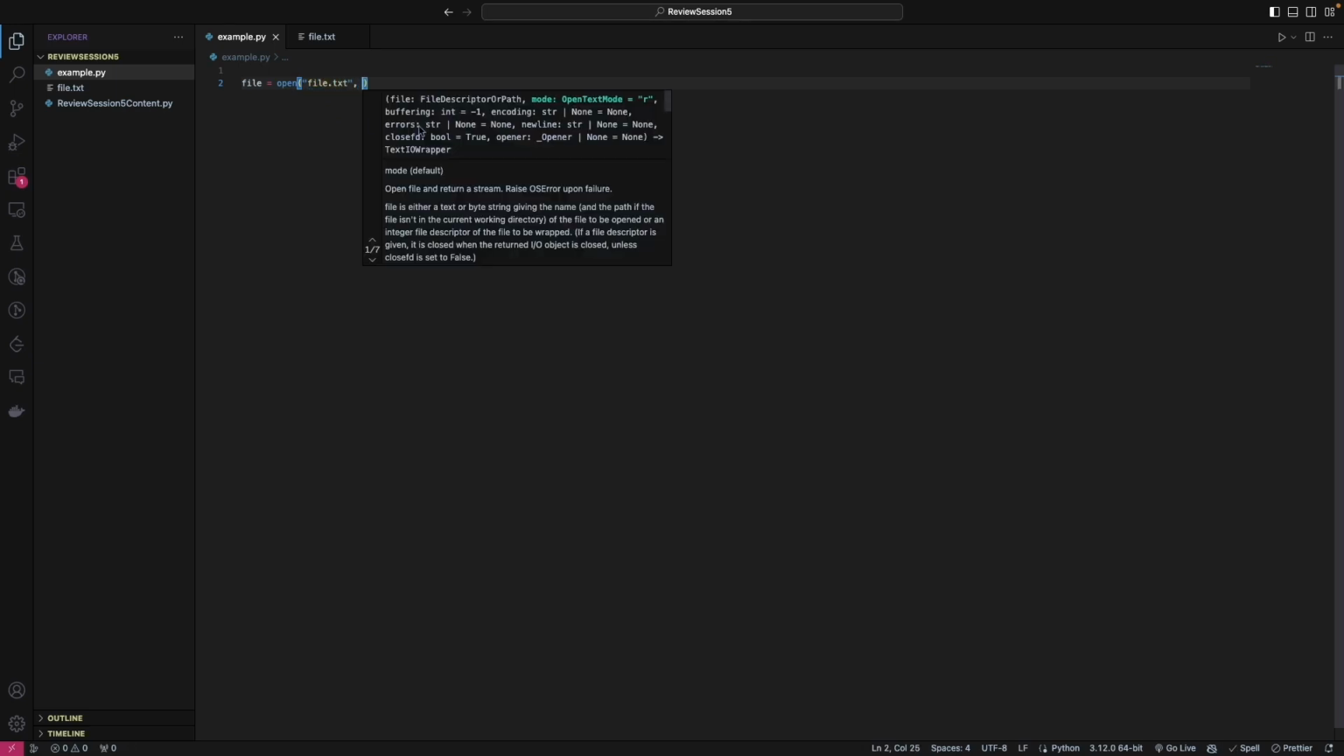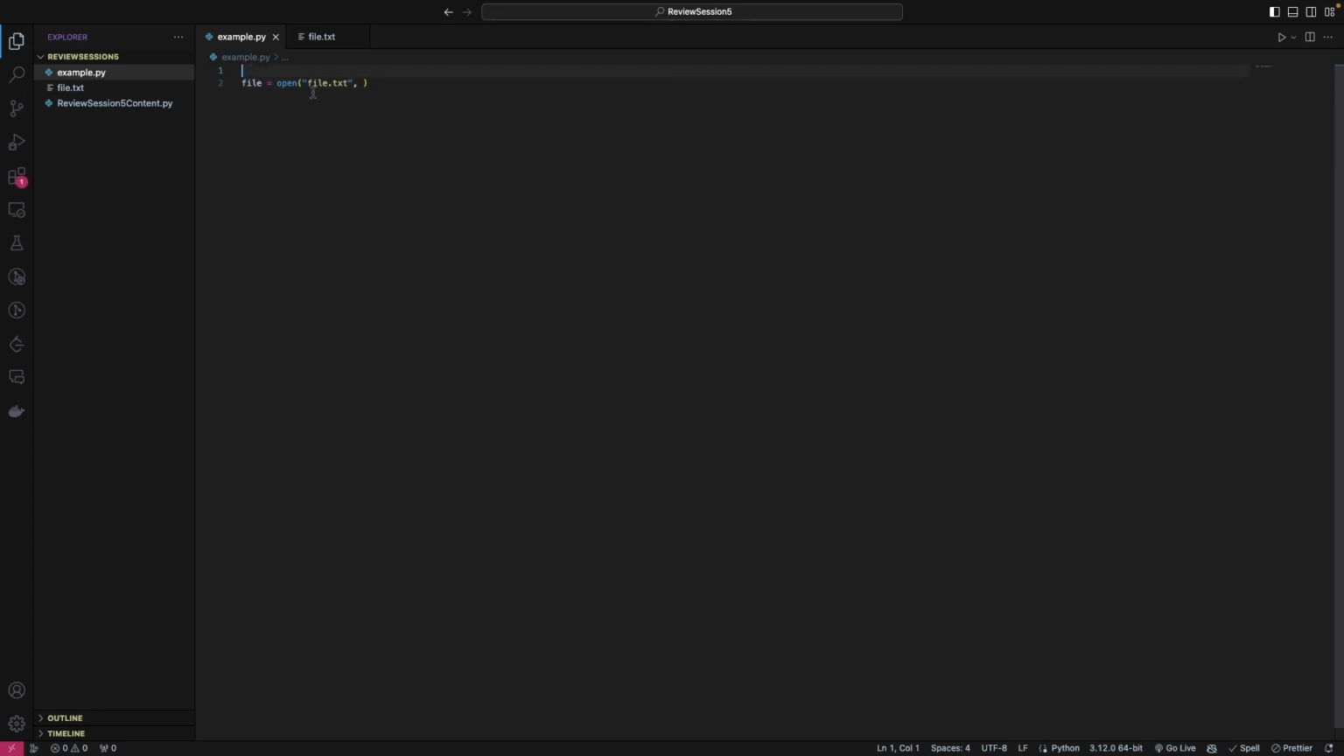And then as you can see here, the IDE prompts us to also include a mode. In Python, there are three main modes that we can open a file in. R, which stands for read, W, which stands for write, and A, which stands for append. There's more than this. However, these three key modes are the only ones that we really encounter in CP104, and they're the only ones that we really need to work effectively with files. So let's start off by opening the file in read mode.